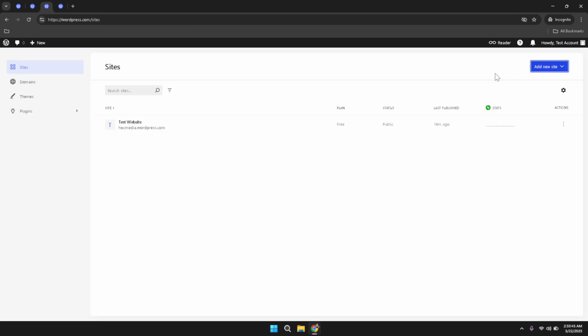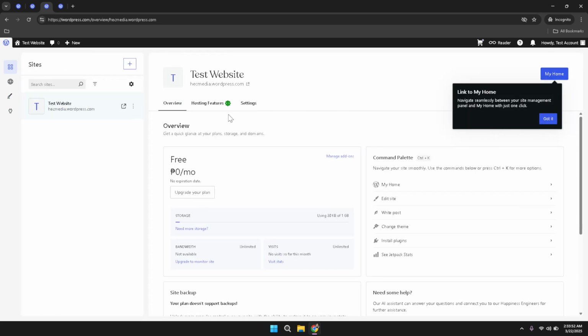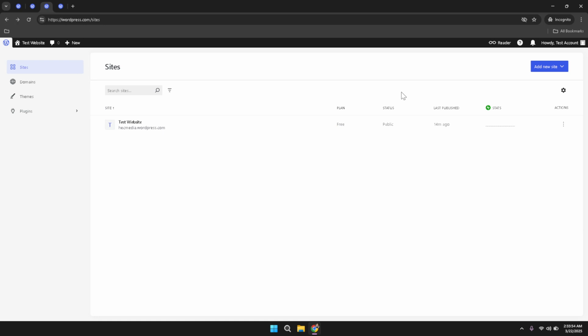Remember that this action is irreversible, so make sure you have backed up any important content or data before finalizing this step. Following these instructions will allow you to delete your WordPress account or blog in a matter of minutes, ensuring that you maintain complete control over your online presence. This straightforward process provides a secure and efficient way to remove your site when it is no longer needed.